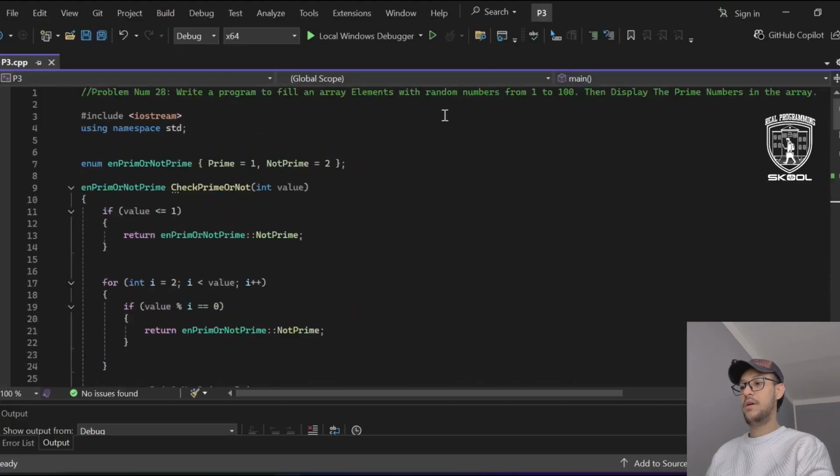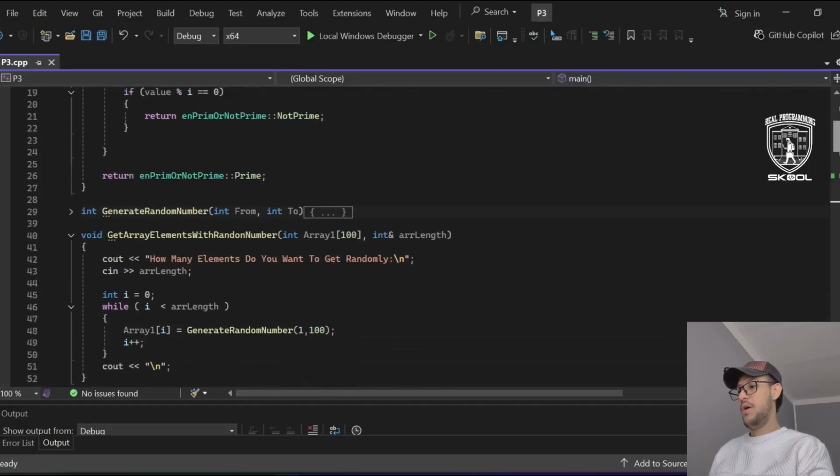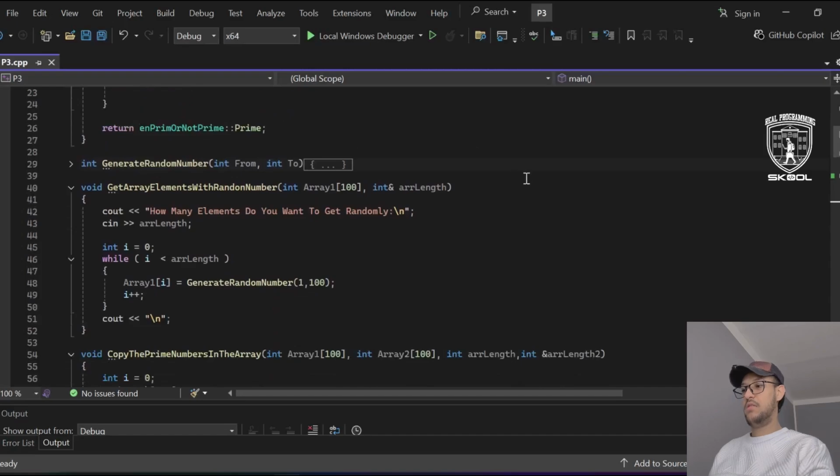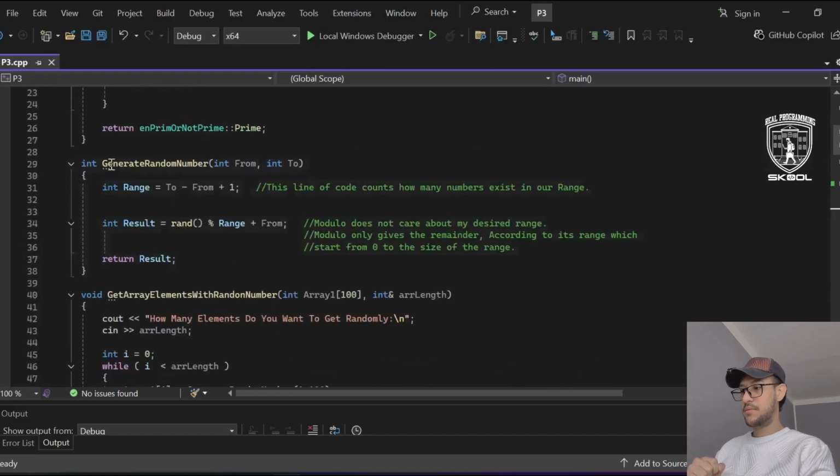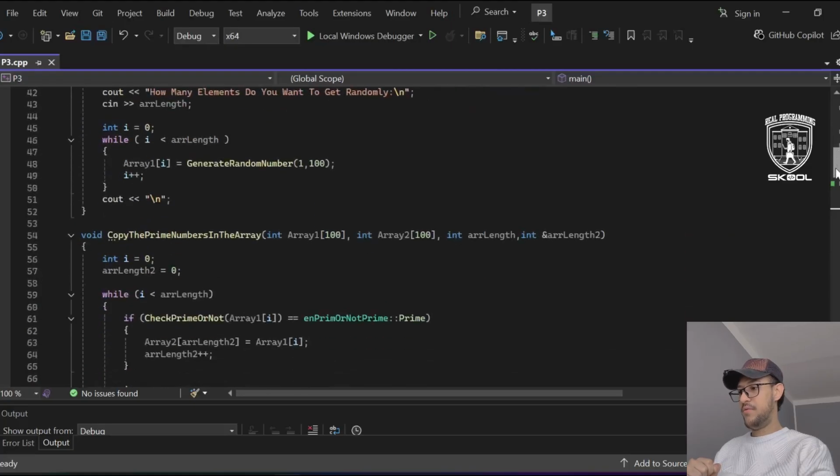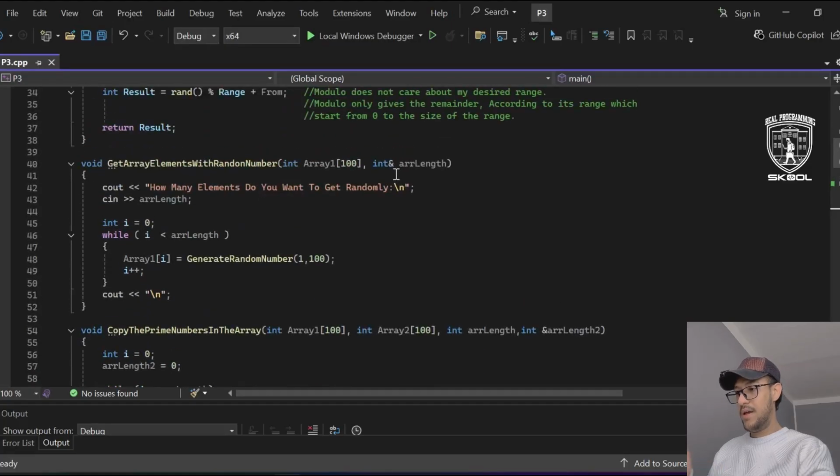Write a program to fill an array with random numbers from 1 to 100, then display the prime numbers in the array. To solve this problem and understand it well, you have to know how the check prime or not prime user-defined function works. You have to know how the generate random number function works. You have to know how another function like get array elements with random numbers works.